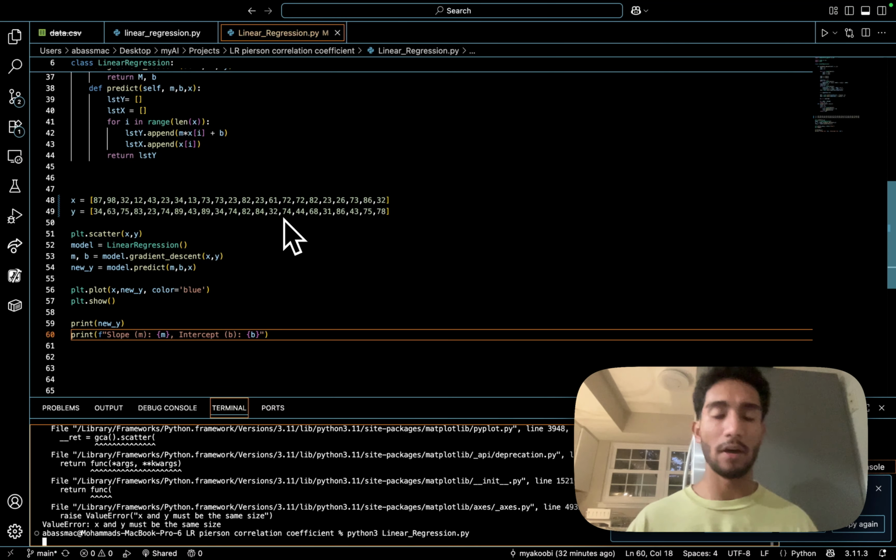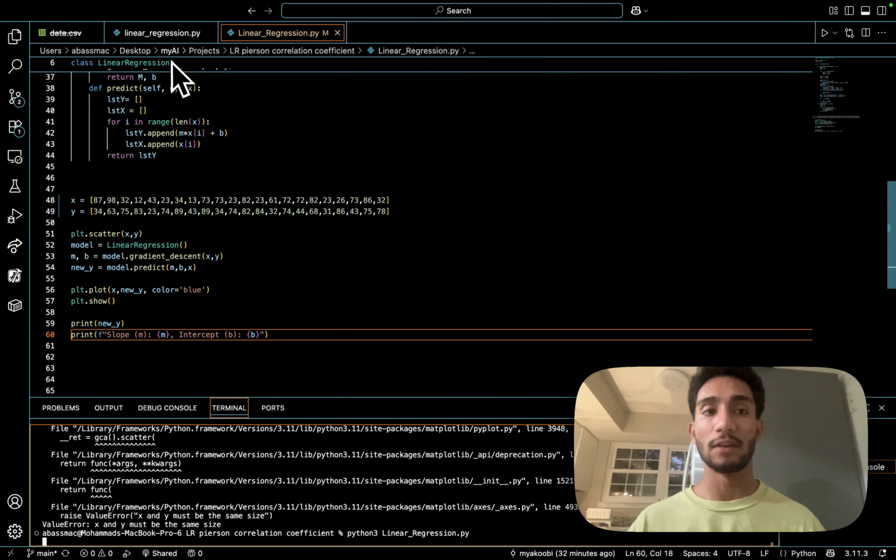So that's it for the Pearson correlation coefficient. In another video I will explain gradient descent, and we have a data file, and we're going to test the gradient descent on the data file, which is even more fun.